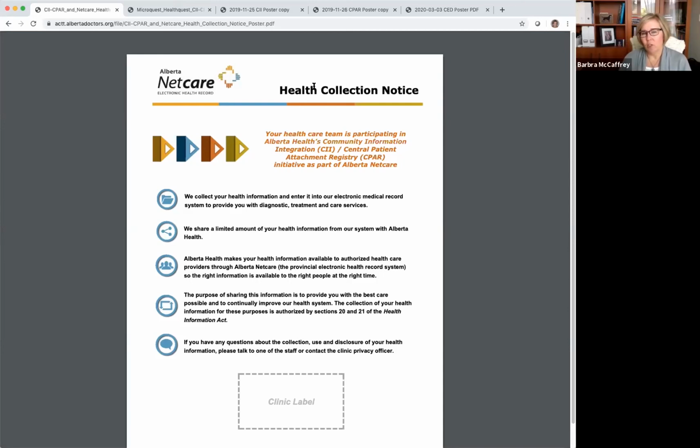And on that, I'll mention as well that not only can community clinics where we traditionally have a family physician and team enroll in CII-CPAR, we have primary care network managed clinics, a number of which do use MicroQuest Healthquest, that are already enrolled and participating in CII-CPAR. So that is an option as well for PCN managed clinics.